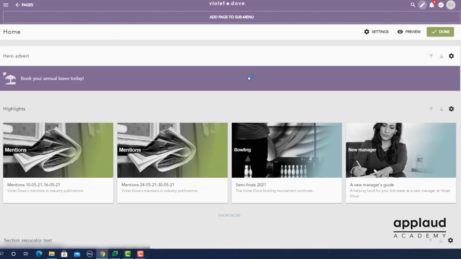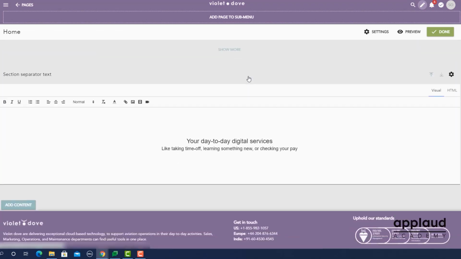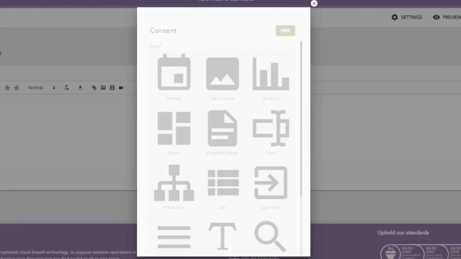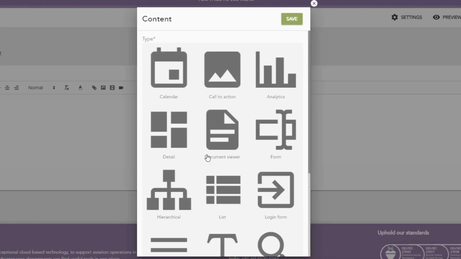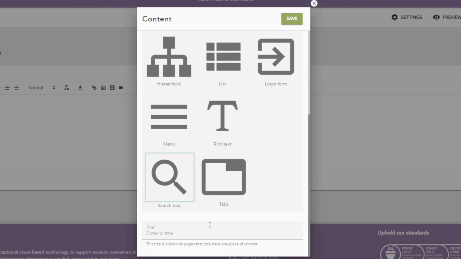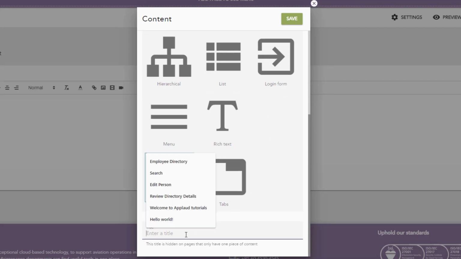Scroll down to the bottom and select the Add Content button. A content dialog box will appear. Select the search box type and give this a meaningful title. In this example, we're using search.